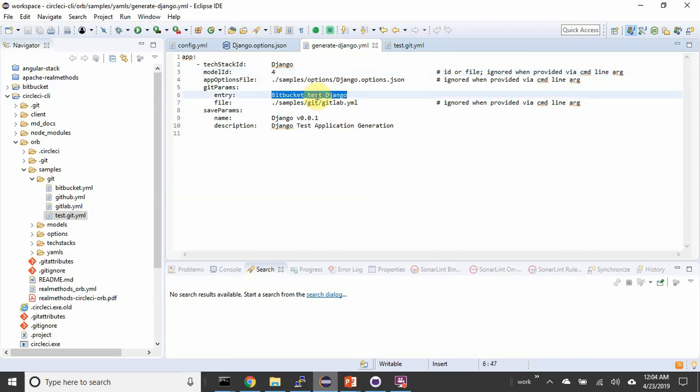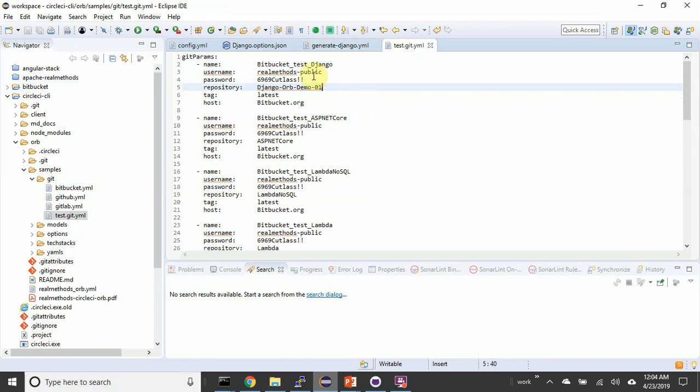And this is the actual name of the entry within the YAML file that's going to tell us what are the Git parameters that we need to provide. Again, if we pass it in as an argument, this particular parameter is going to be ignored. And what's most important is for you to take a look at, and the only thing you really need to change is this particular entry, right?